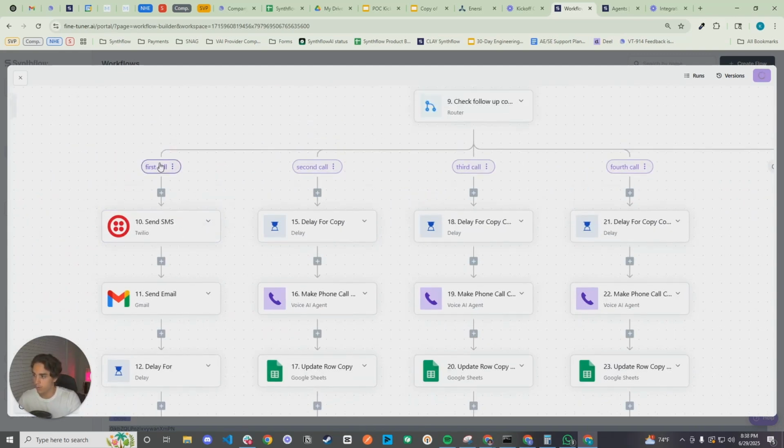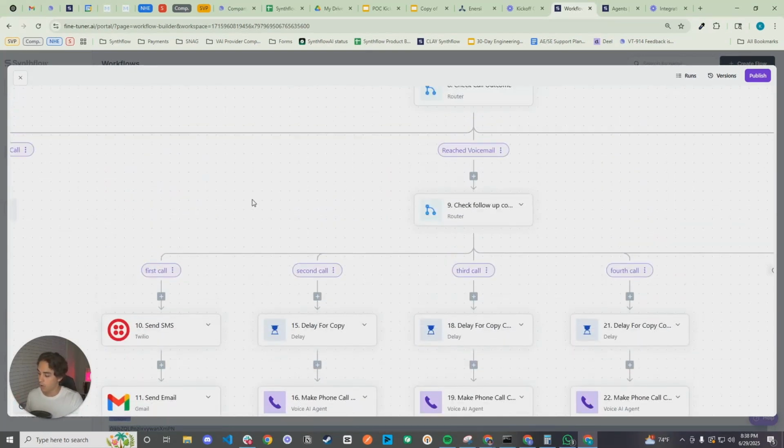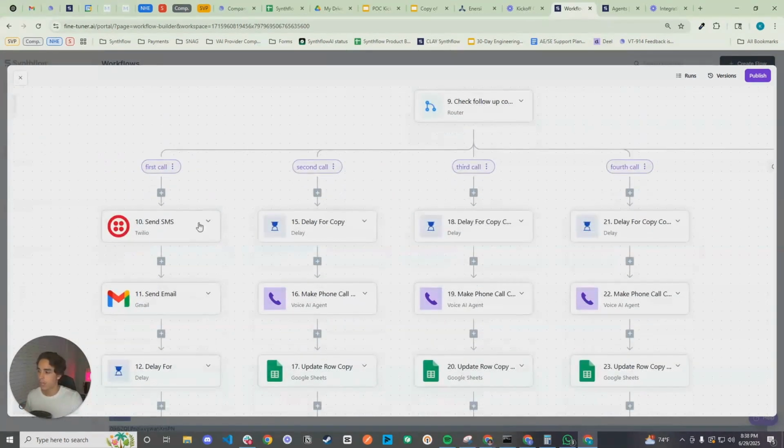So as you can see, whenever we do the first call with the assistant, it's going to go down this path every single time. Let's pretend right now that you have an assistant that made its initial call, and from that initial call, it sent the information over to this workflow. Of course, it's going to land in the first call column. That means that if the assistant made that call and the person didn't answer the call, it is going to send them that SMS and that email.